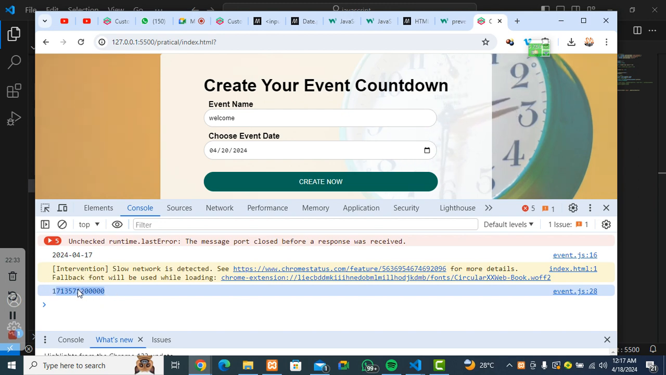Now can somebody tell me what is the meaning of this? Why are we getting this number instead of the exact time? Any idea? Okay, fire down. The getTime only displays the number of milliseconds. Okay, good. Now let me explain it to you further.